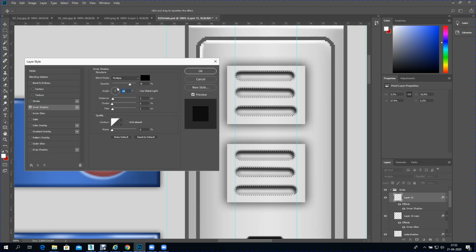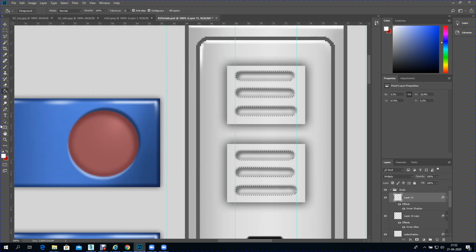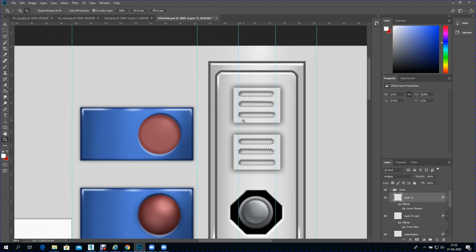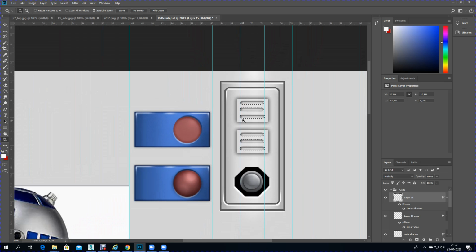Actually, let's go ahead and do the other side. And this, that corner, and then take the distance, increase it ever so slightly, and then take the opacity and bring it down. And now you have given it a second degree of lighting as well. Gives it some sort of sense of direction.